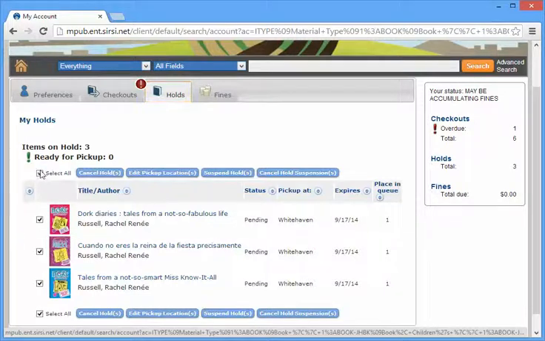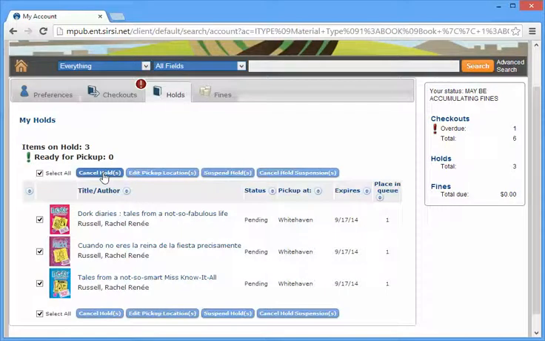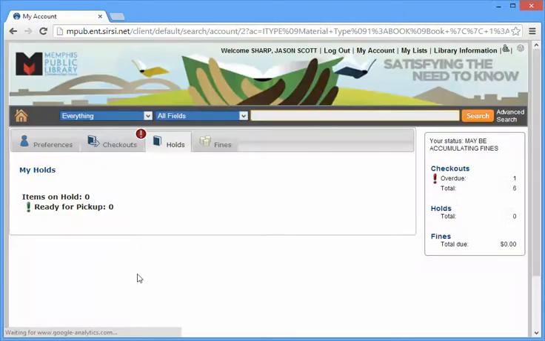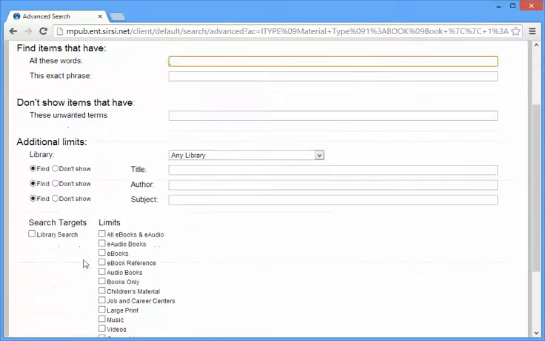So once again, we don't really care about these books. They're pretty great, and I've already read several of them, but I want to make sure other people get them, so I'm going to cancel that hold again. And we are done.